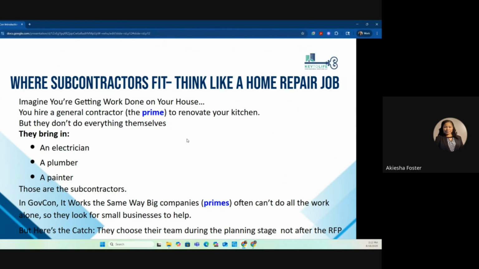Big company primes often get called to do the work, but they have subcontracting plans, and they need sometimes the small business help. But the catch here is they choose the team during the planning phase, not at the RFP drop. They've already built it. Y'all signed the teaming agreements, all those other NDAs and everything. They've been working on these things. The subcontractor provided some input for the proposal. So they've already done that. So do it before, okay?